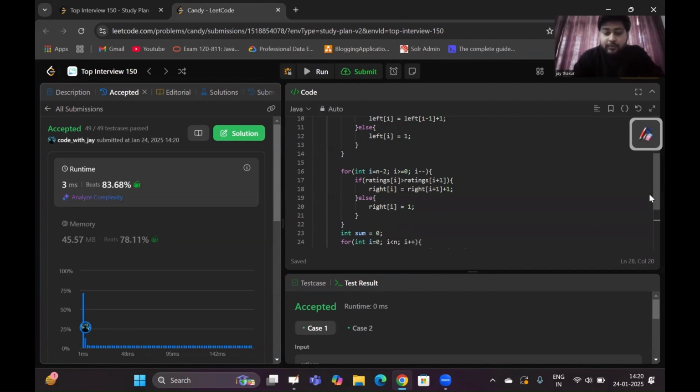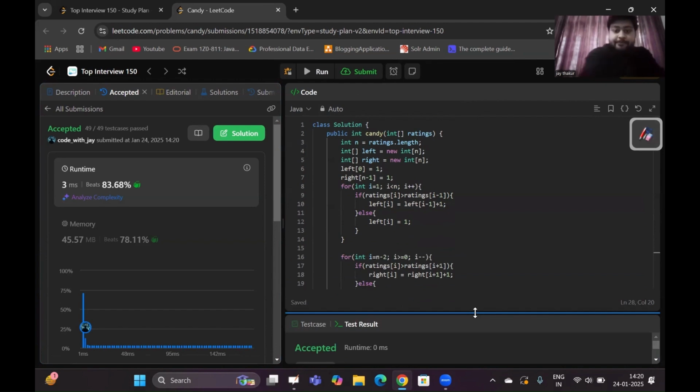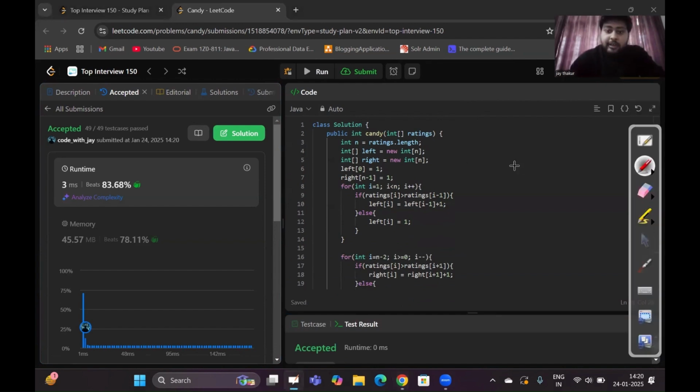Now, if we look at the solution, the time complexity in this case is O(3n), because we are looping three times. The first time, we loop to extract the left array. The second time, we do it for the right array. After that, we loop to get the maximum out of both arrays. So the time complexity is O(3n).